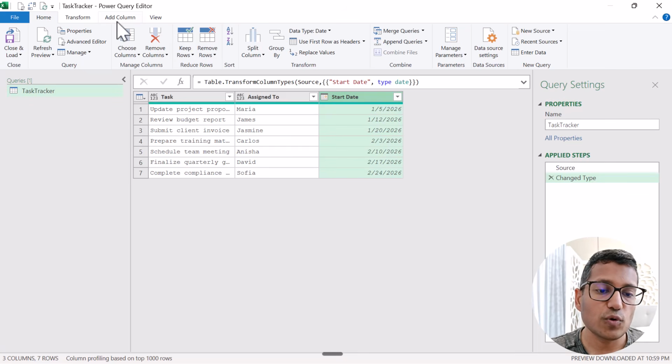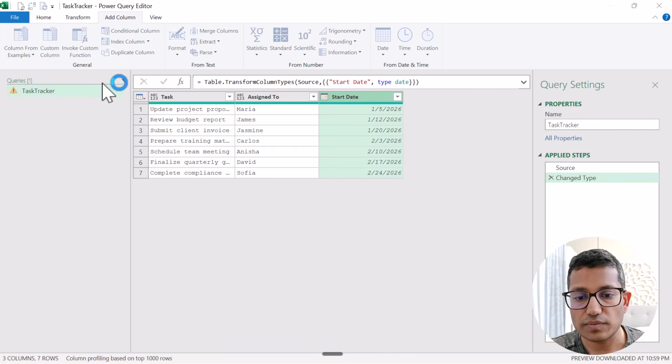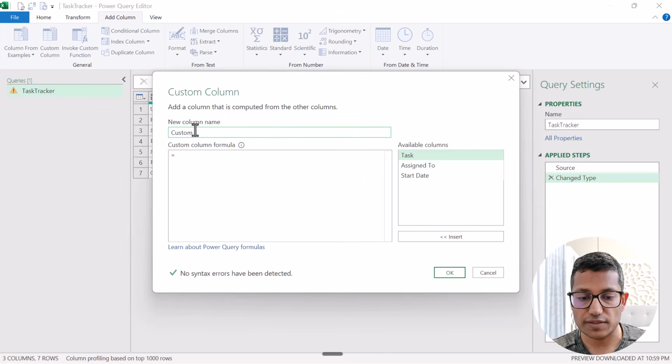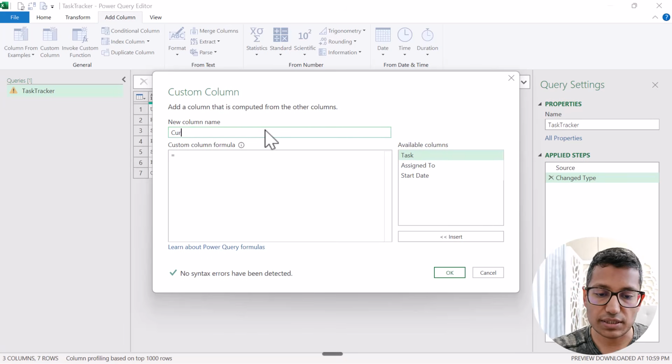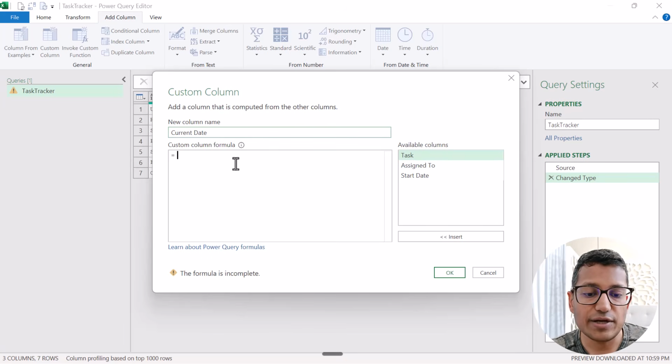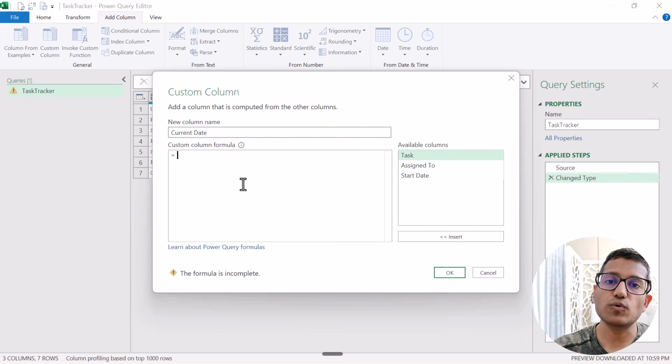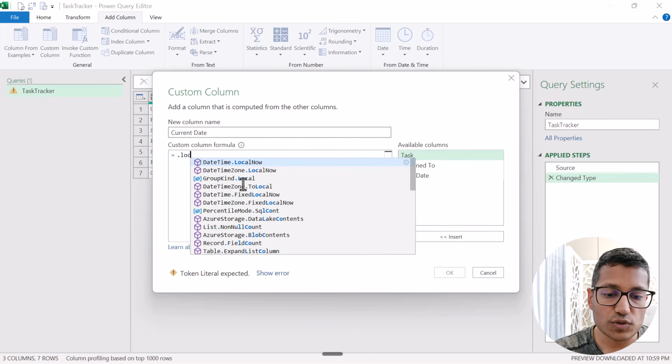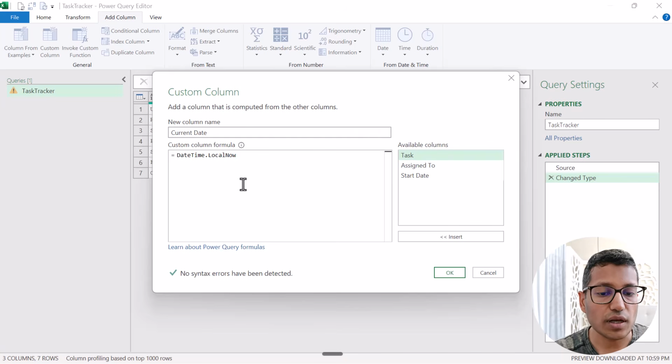So to do that, I'm going to go to this tab called add column in the ribbon, then click on custom column. And in the custom column dialog box that opens up, I would need to do two things. First is I would rename this. So let's call this current date. And then I need to use a formula that is going to get the current date from my system setting. So to do that, I'm going to use this formula called DateTime.LocalNow.